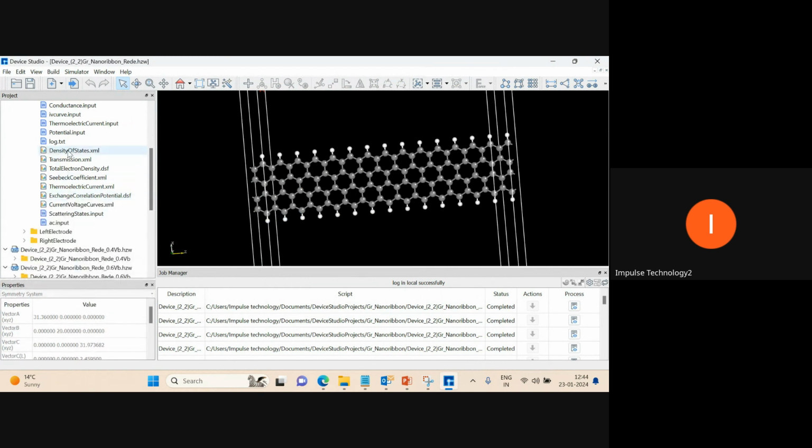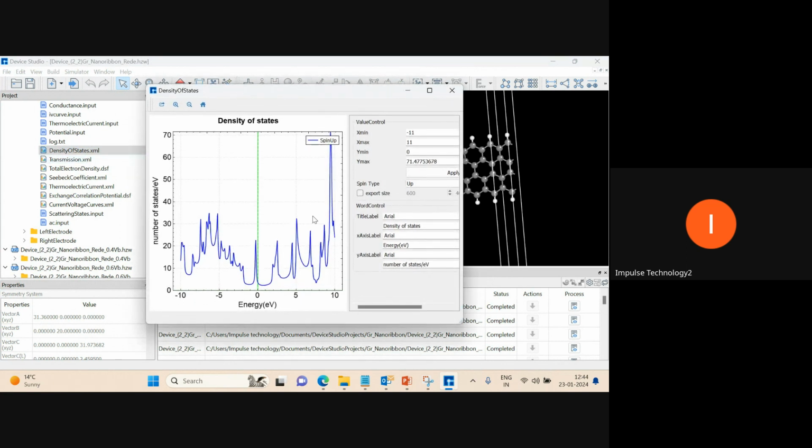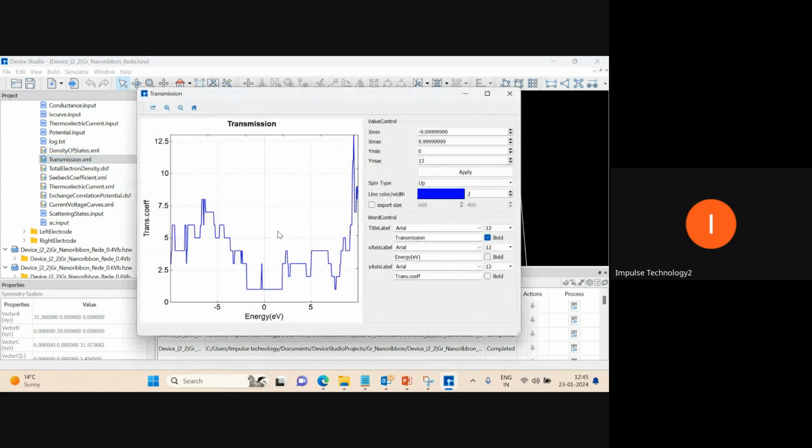You can see these are the different analysis parameters for this device structure. Density of state for the spin up, for the spin down, and this is both spin up and spin down. This is the transmission spectrum for the spin up, spin down, both, and total.